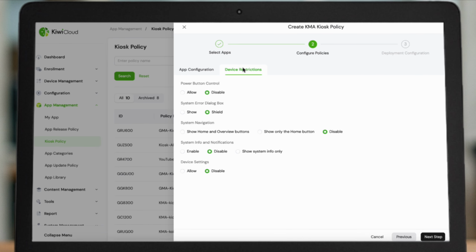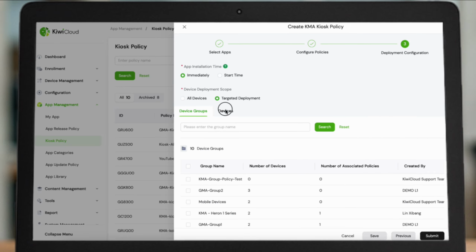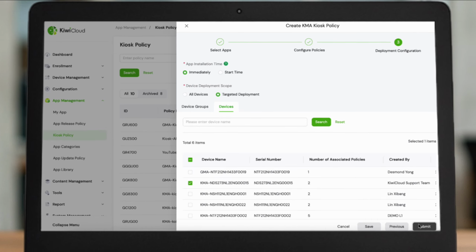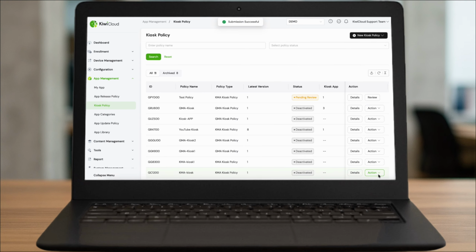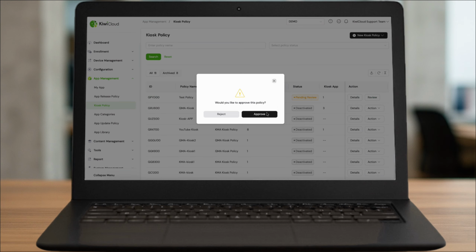When you are ready, click Next Step and choose when and where you want to deploy the policy. You can select all devices, groups, or do a manual selection. When you are ready, click Submit. And if your account has workflow enabled for kiosk policies, click Review and Approve to deploy the policy.